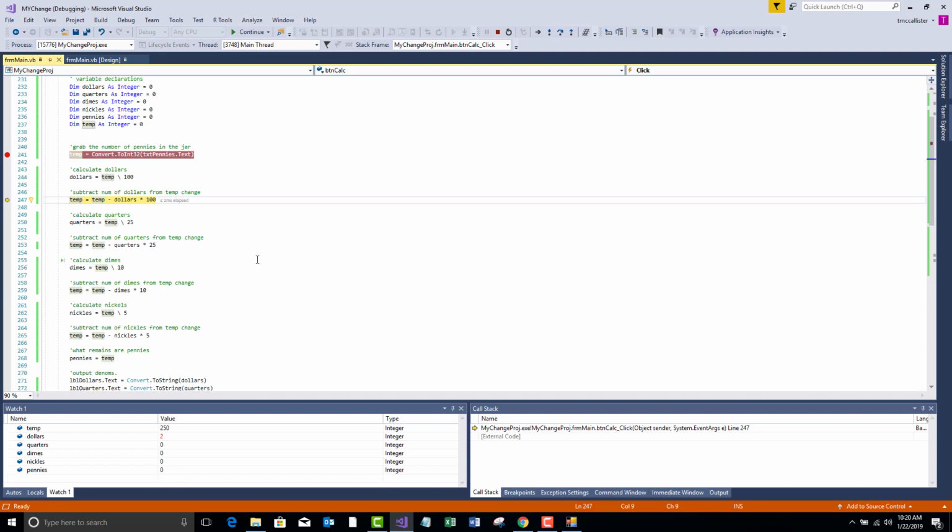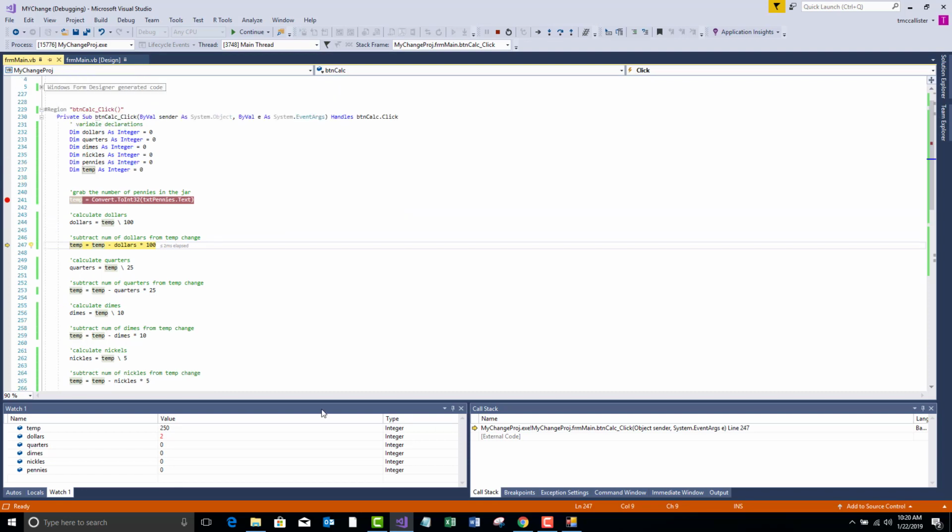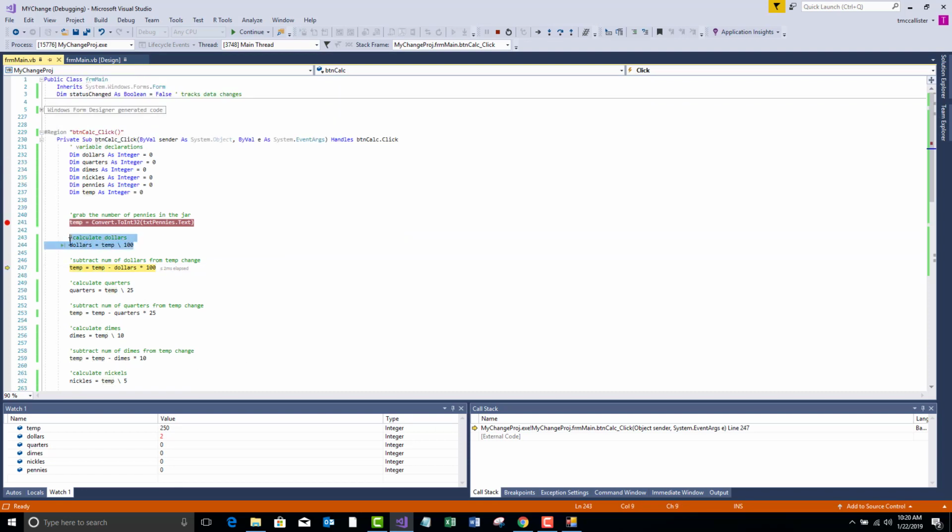See that right there? That's the beauty of all this. So if I press F10 again, it just keeps stepping on through. And let's see, temp. Hopefully, temp is being reduced. So temp is now at 50. We got $2.50, 50 pennies. All right, now let's see what we do.